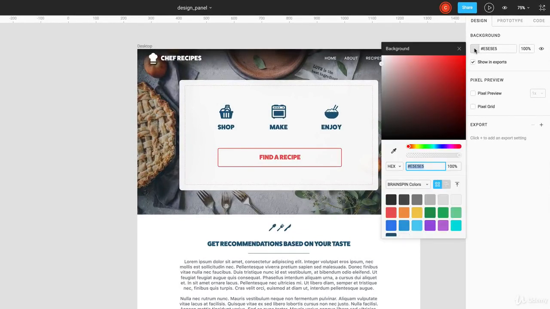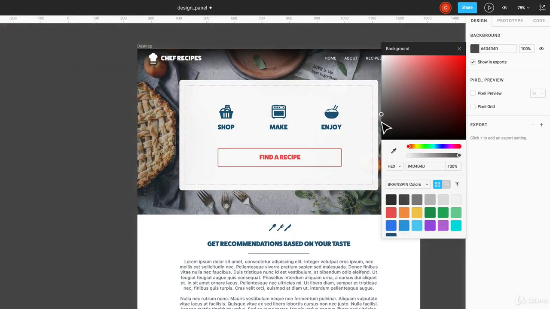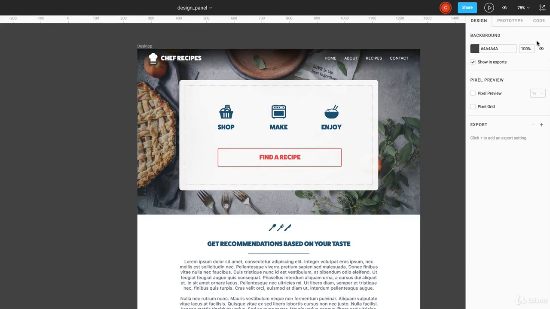So here we can change the color of this background if we want it to be more dark, for example, or if we want the background to show in some exports. And we can also change the transparency and choose to enable pixel preview or pixel grid preview right here. So all of our design properties are around the background here because we don't have anything selected.